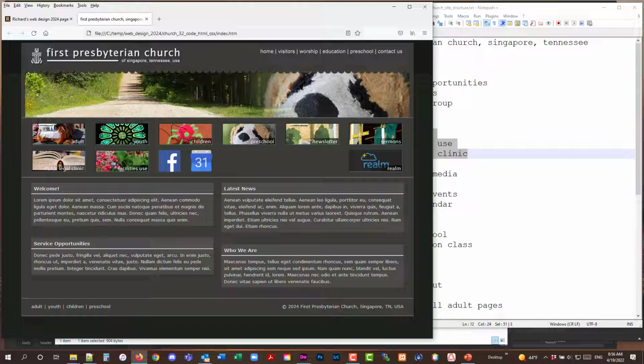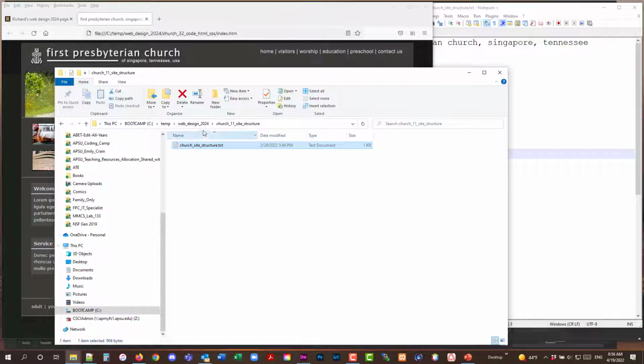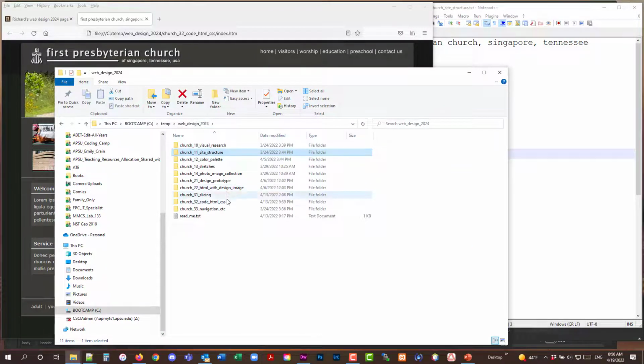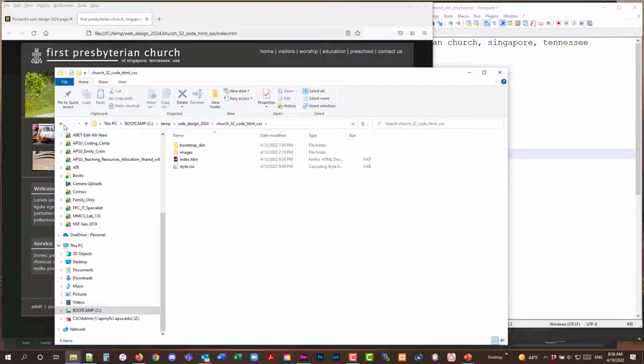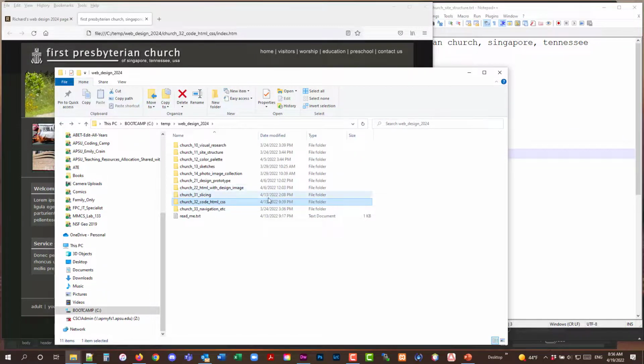But before we do that, we don't want to mess up the old thing or the old files. The website we did is in Church 32 Code HTML CSS. I don't want to mess it up, because if I mess it up, I may have to rework again. So it's a good place to make a copy of everything. So we have the files without the navigation, and then we are going to build navigation in a different folder, Church 33. Okay, that's what we're going to do.